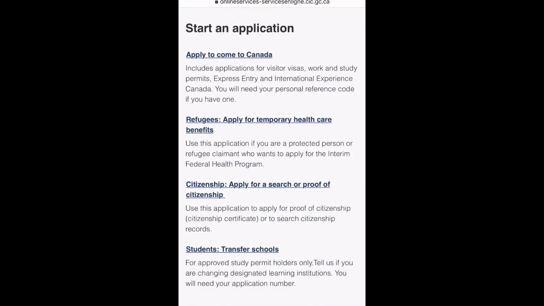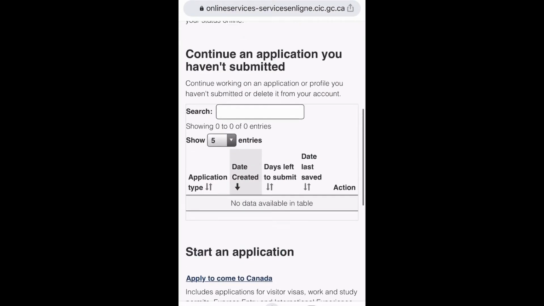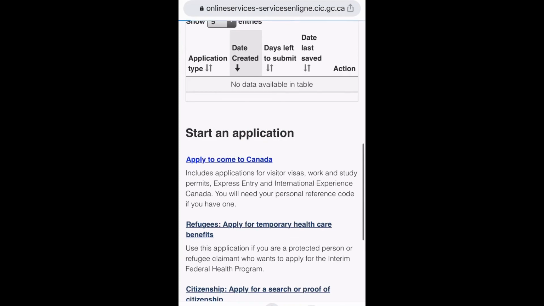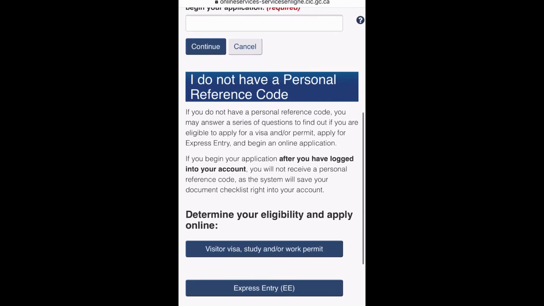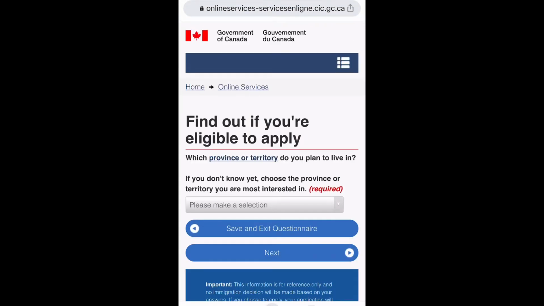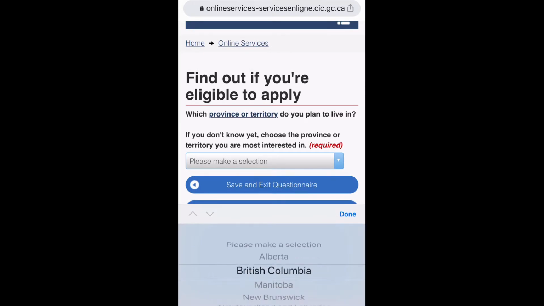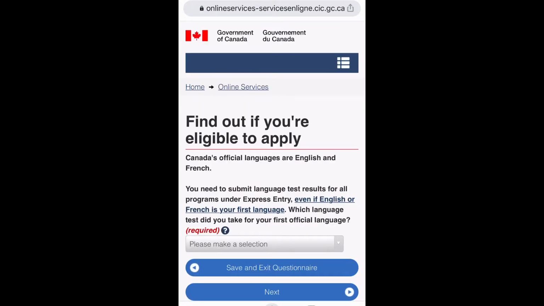So guys, let's proceed with the account profile creation. Now we are in the MyCIC login area. You have the option apply to come to Canada. Click on it. We don't have any reference code, so we are going to click on express entry. Which province or territory do you plan to live in? Let's say Ontario, and this is a sample video, but it shows you how even on your mobile device you can create it.